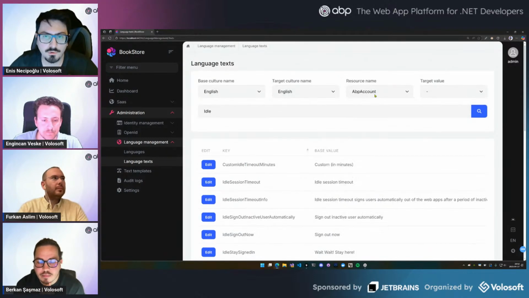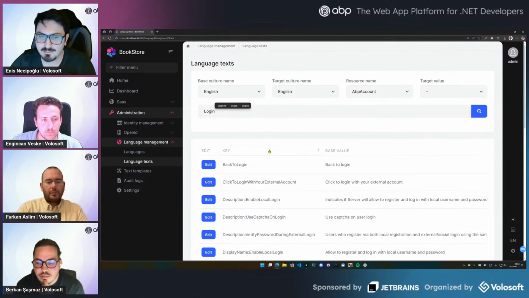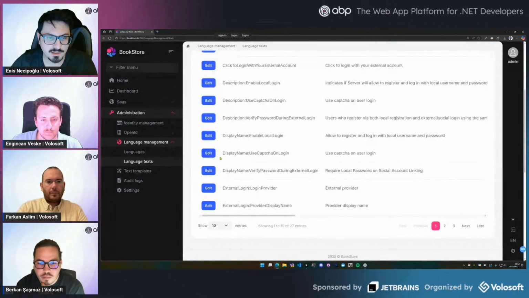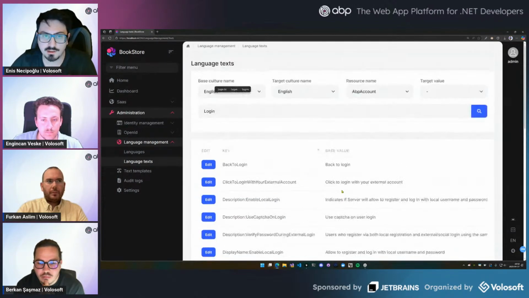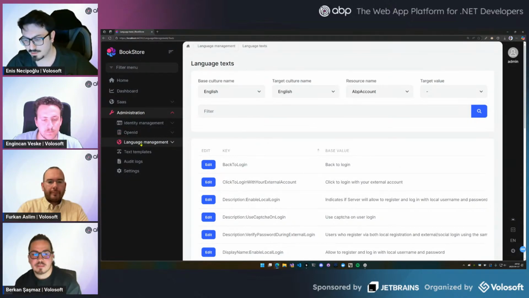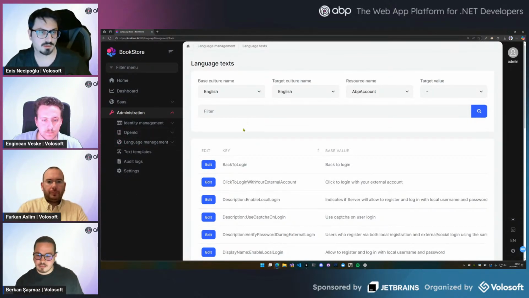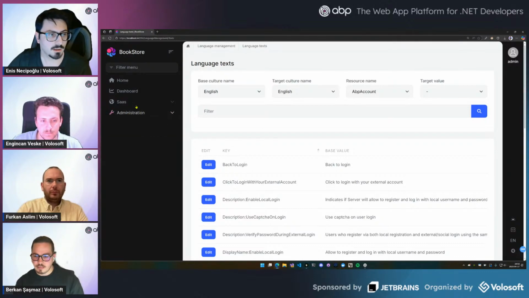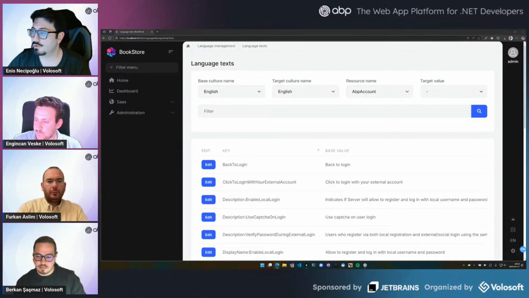This is not the topic of today, by the way. But if you wish, you can customize any kind of strings in your application at runtime. This is a powerful feature. Maybe we can make another session for language management in the future. You can even do it in the code, but why should I write the code right now? I can easily make it at runtime. So this is how you can customize it.